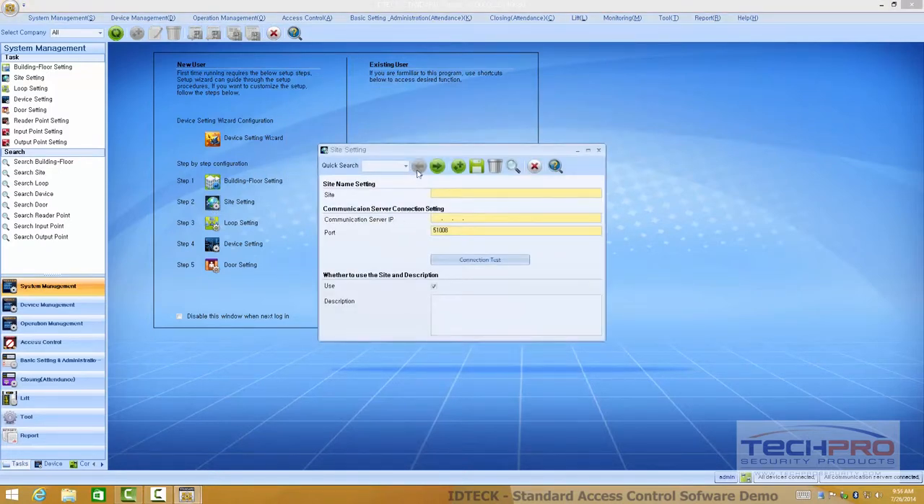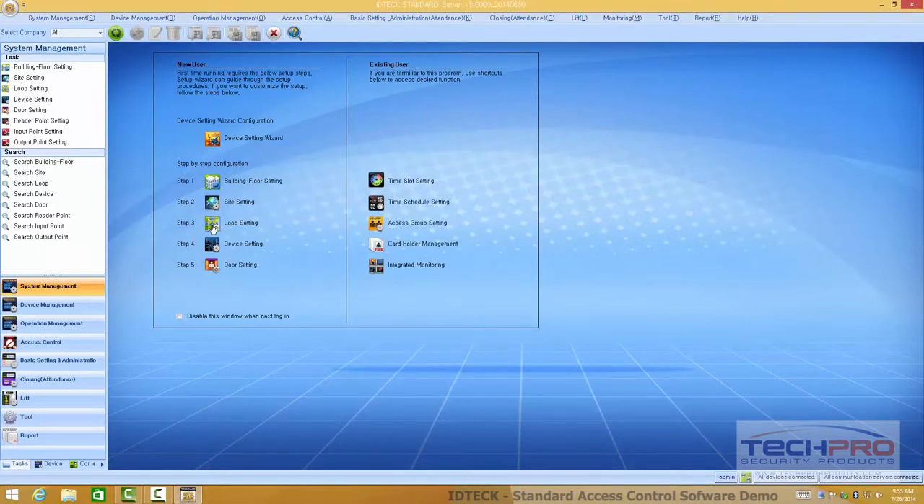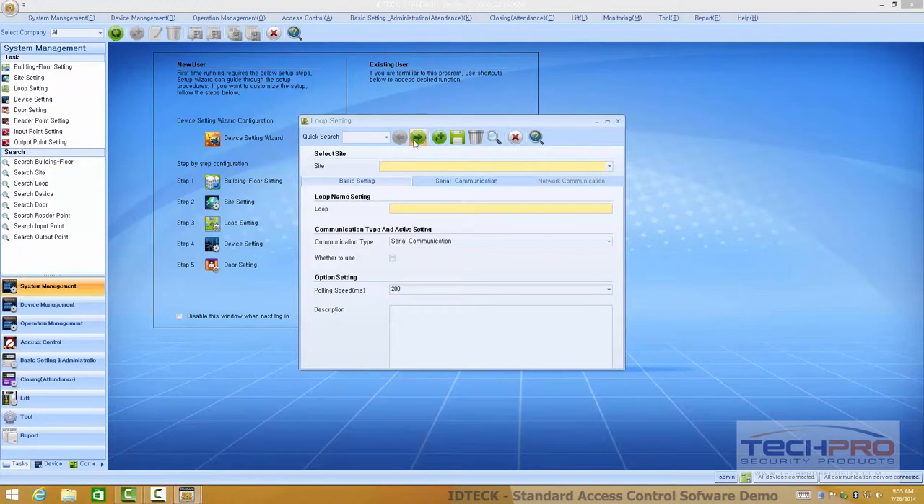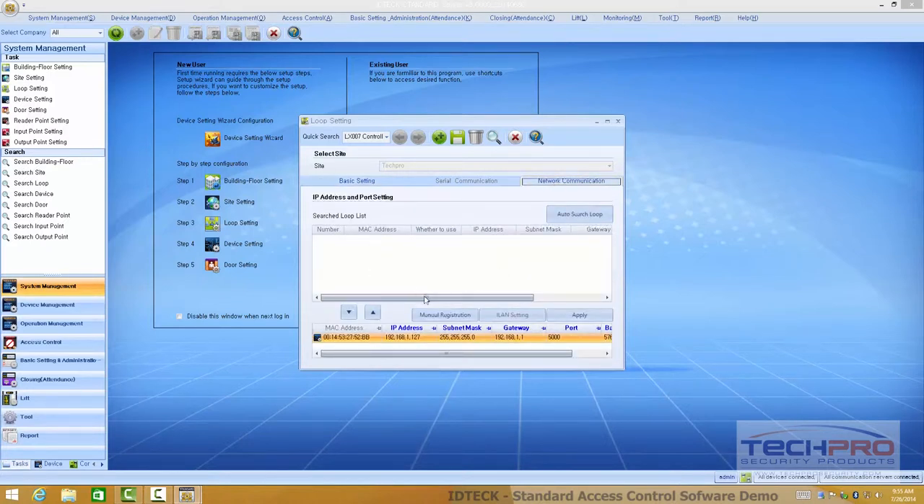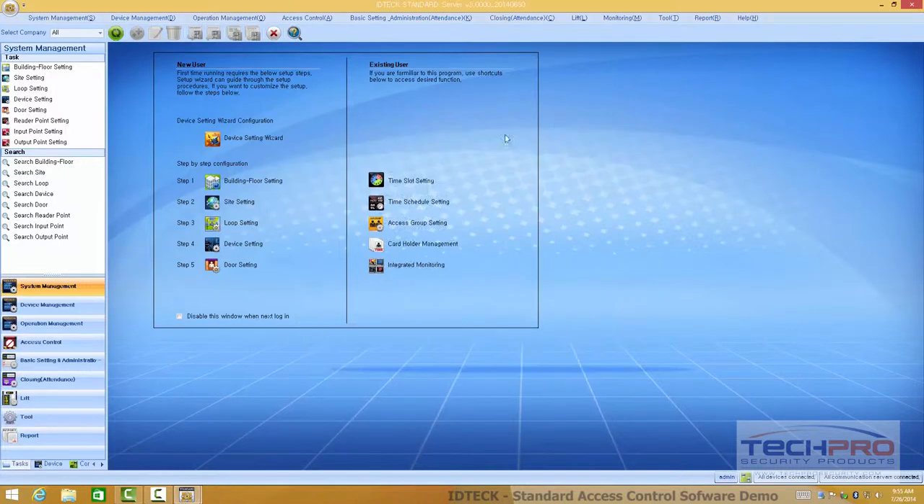Then I can configure the sites. This is basically the communication between the software and the server portion of it. You have to have this done correctly, otherwise you cannot configure any of the settings. Then you can configure your loops, which pretty much are the devices that you're connecting to and how you're connecting to them. The LX007 connects via TCP or network, and I have to configure that. So you can search for the device that is on the network and then just double click and register it. And that's pretty much it.